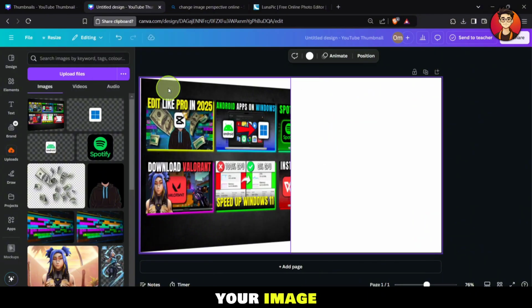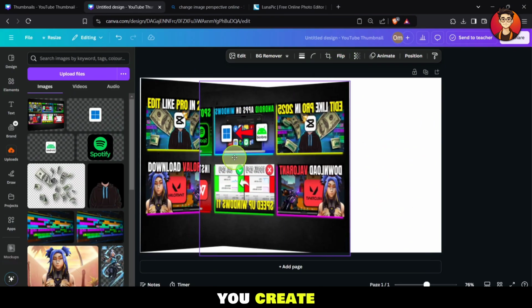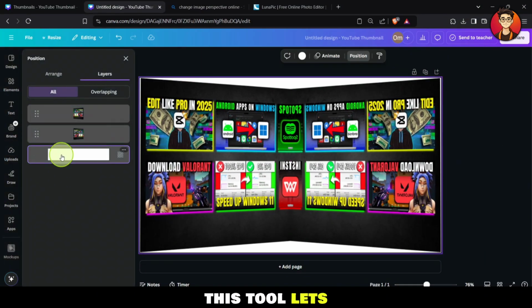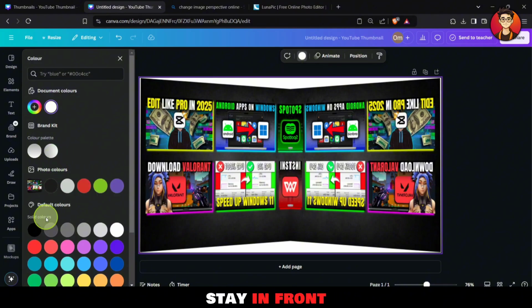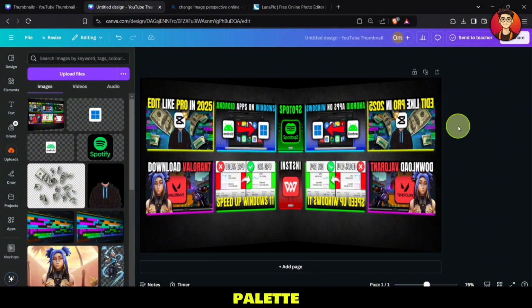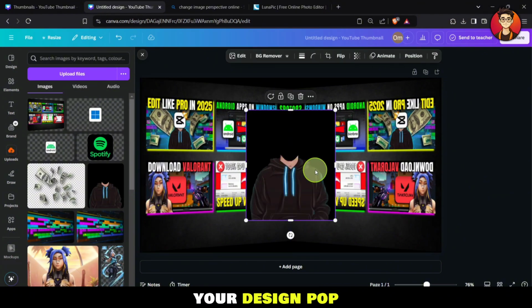Want to flip your image? Check out the flip button above the canvas. This tool lets you create mirror effects in seconds. Layers can make or break your design. Press Alt+1 to open the Layers panel. This tool lets you control which elements stay in front or behind, as shown in the video. Play with the color palette to match your theme. Vibrant and contrasting colors can make your design pop.